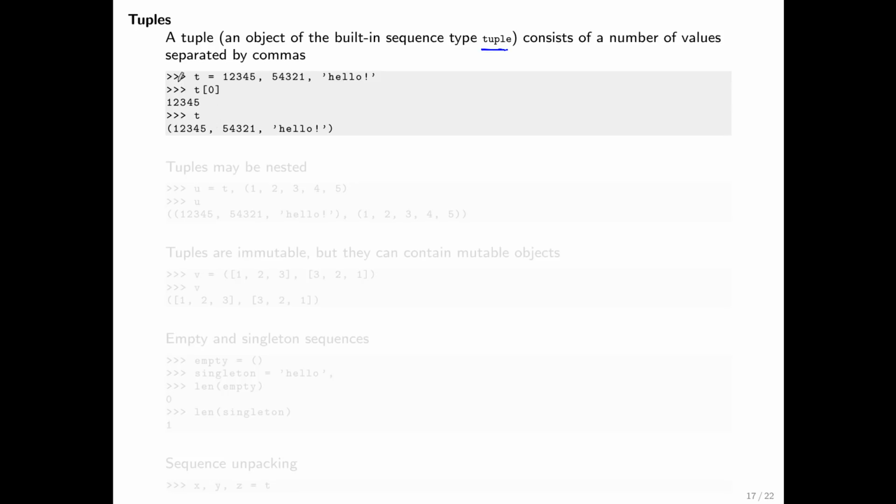If you want to access the first element, you simply use the indexing syntax. So t square bracket 0 gets you the first element. T square brackets 2 is going to get you this element, and so on. And if you just say t in the Python shell, it simply prints out the tuple. So that's how you create a tuple and index a value from it.